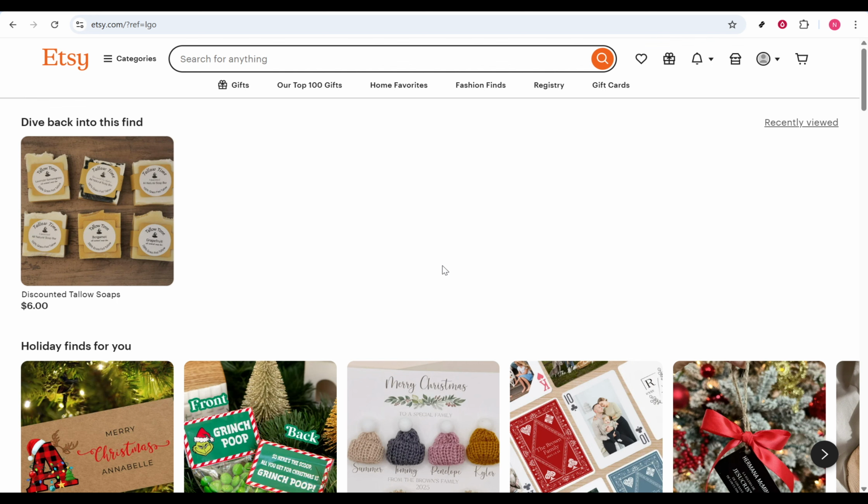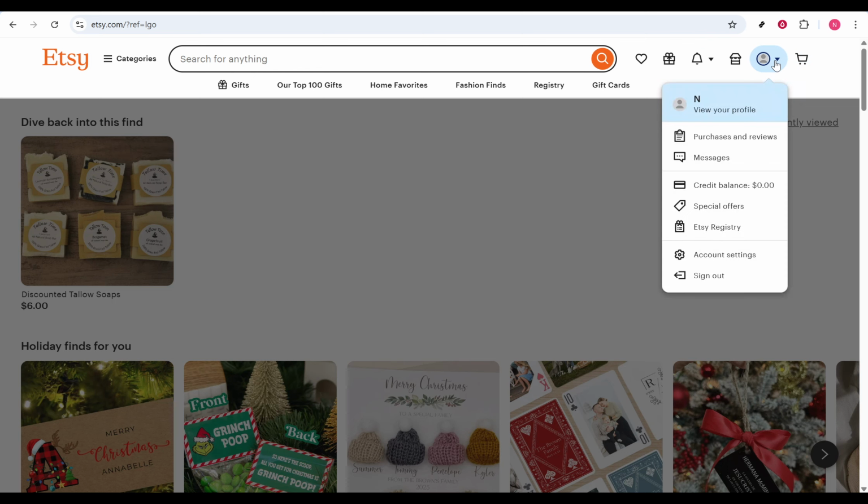everything lives. Start by opening your browser and going to Etsy's homepage. Make sure you're signed in to the account you want to update. In the top right corner, look for the Your Account icon. It may appear as your profile photo or a person-shaped icon. Click that to open the account menu. From the drop-down, choose Account Settings. This takes you to the main settings area where all your personal and security details are managed.